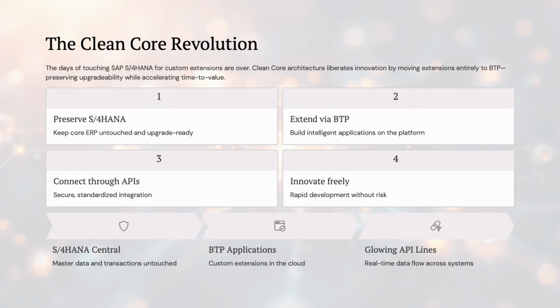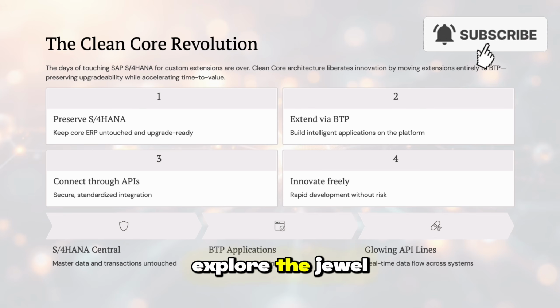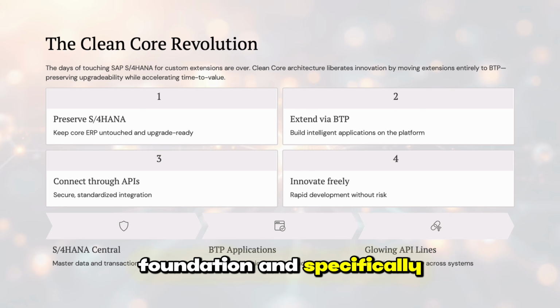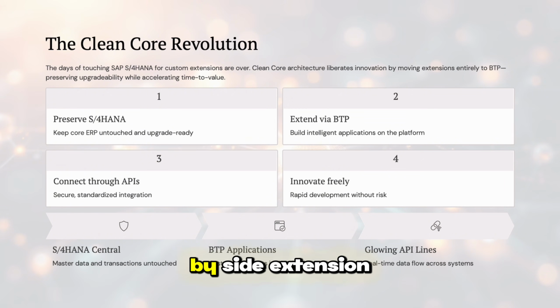legacy nightmare. In this video, I'm going to show you how to move from a BTP beginner to a BTP Architect. We will explore the Joule integration, the new AI foundation, and specifically how you can build a side-by-side extension that survives the next decade of SAP updates.